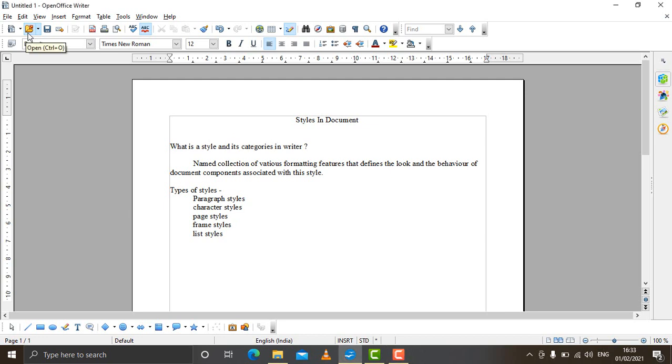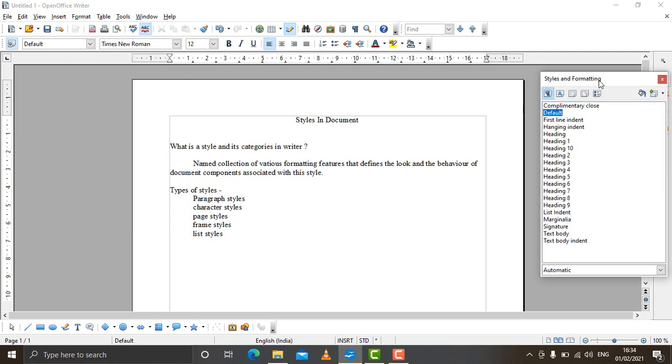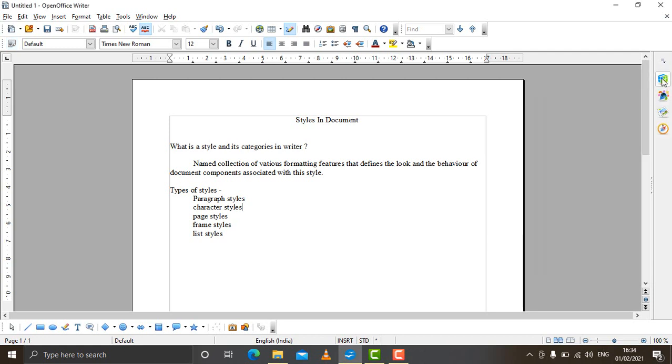If we want to apply styles to our document, we need to first open the Styles and Formatting dialog box. And to open the Styles and Formatting dialog box, there are three different ways. The very first method is we can go to the Format menu, and from there click on Styles and Formatting. This dialog box will appear on the screen, and we can see a number of options are available here through which we can apply the styles to our document.